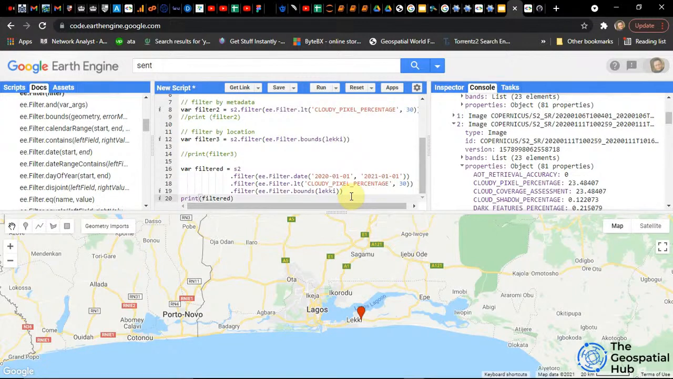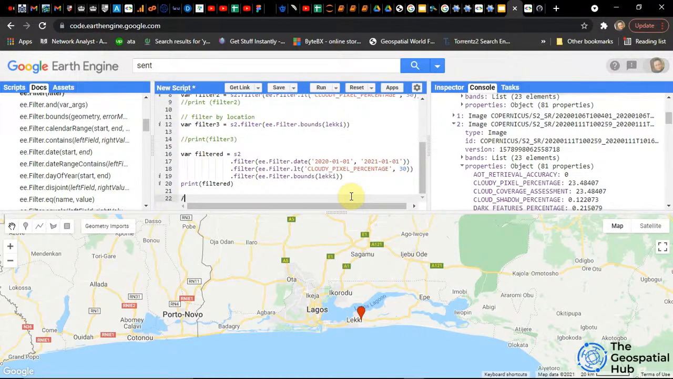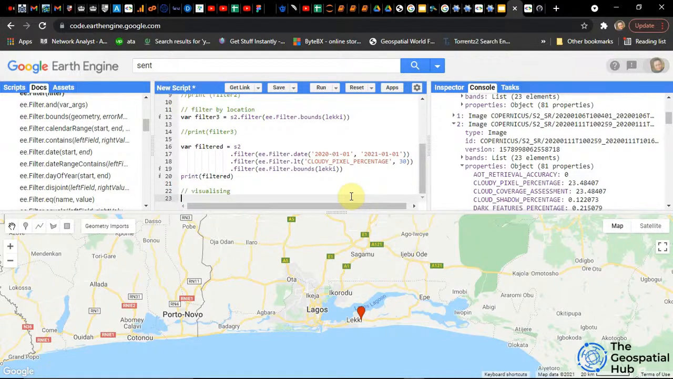And now say we want to visualize what we've been doing so far, so we just add a simple line of code. To visualize, we just say map. This map refers to this interface where the map is. I want to add what we've done to this map, so we write dot add, and we're adding a layer. What layer do we want to add? We want to add this filtered, so we just say filtered.